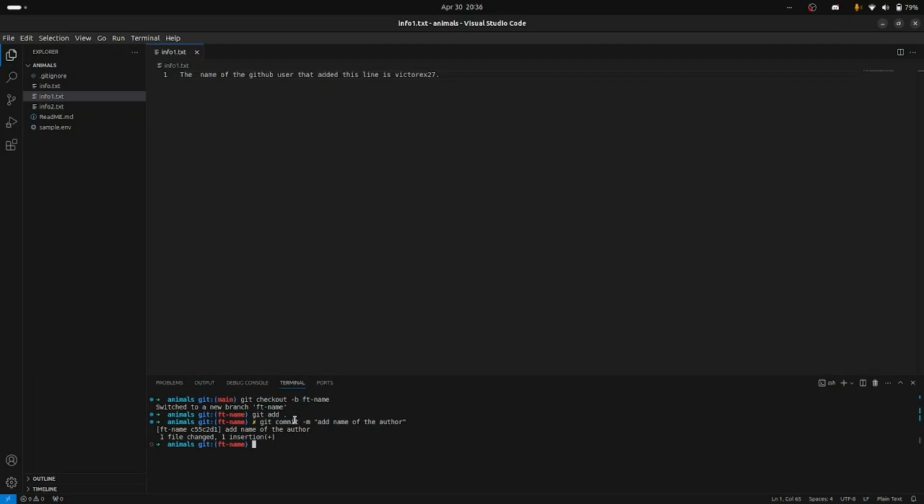The next thing I'm going to do is check out my main branch. Git checkout main. I'm checking out to my main branch, which does not have the particular change that we made. So inside the main branch, I'm going to merge from my feature branch into my main branch. So I'm doing a git merge command, and the name of the branch I'm merging from.